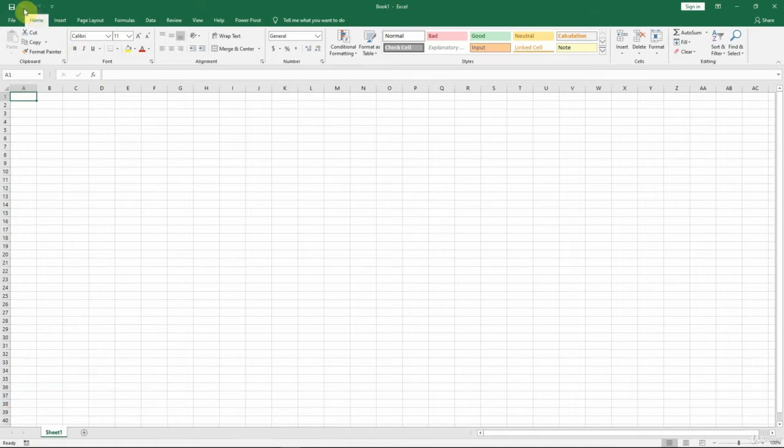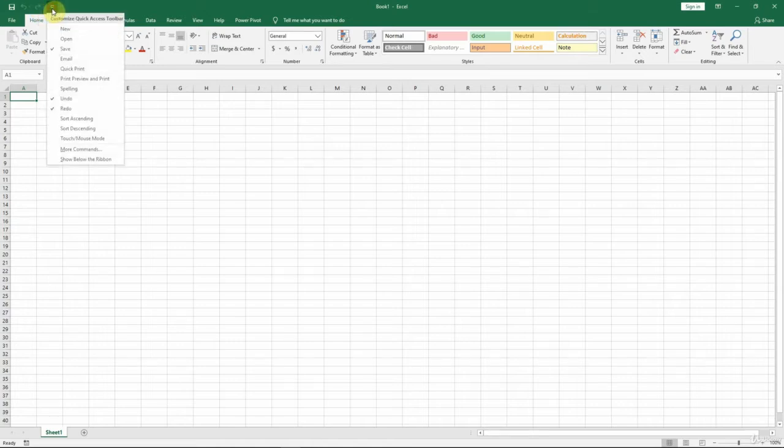These are the Undo and Redo buttons. I haven't done anything yet, so they are not active. They work the same way as in any other software. It's worth memorizing their shortcut keys: Ctrl+Z and Ctrl+Y. Here you can customize this Quick Access toolbar. You can add or remove buttons.